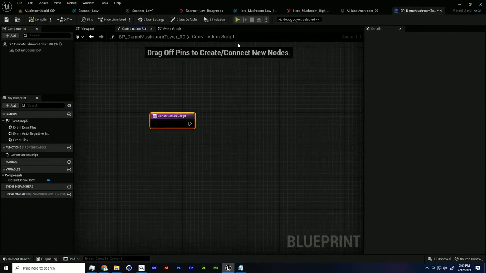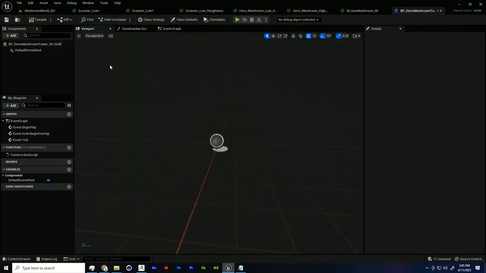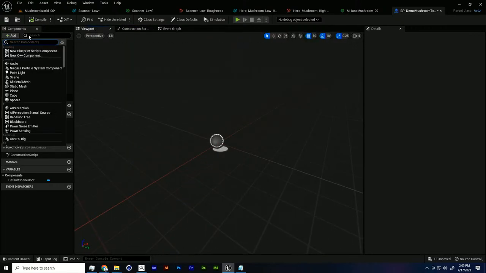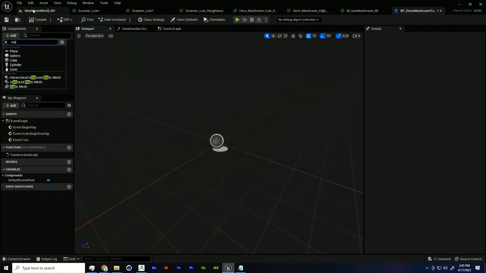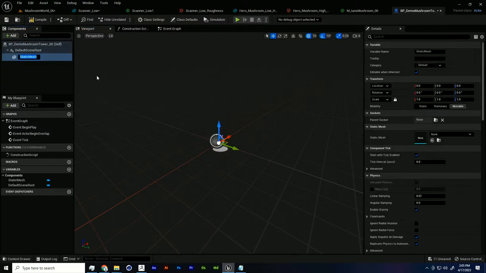So the first thing we need to do is set up all of our components inside of the viewport. I'm going to start by adding the stock that I want. Let me make sure I add the right one. So I'm going to start by adding a static mesh. Static meshes are just meshes that don't deform in any way. And I'm going to name this a stock.